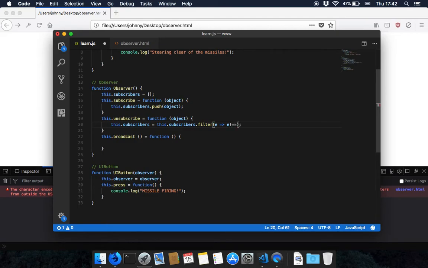It's not equal, there we go. So that should work fine. And this is as complex as it gets. So literally all we're doing here is filtering out the object that we don't want to be in that list anymore, and then that new list is being assigned back to subscribers. And when we broadcast, we need to say we're going to go through each subscriber, kind of like a news service again, like in the intro video.